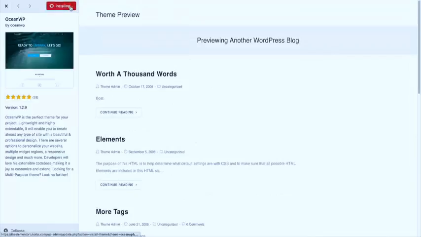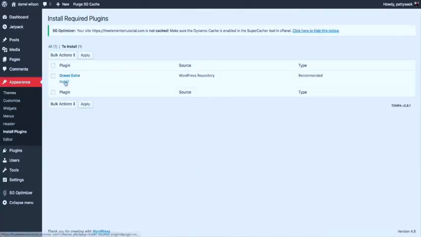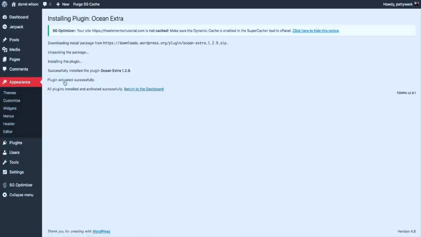Right here, click on install. All right, it's installed. Now just click on activate. Awesome. Now one more thing it's going to recommend. Right here it says this theme recommends the following plugin called Ocean Extra. Click on begin installing plugin. Right here, click on install. Okay, the plugin was installed successfully. Just click on return to dashboard.